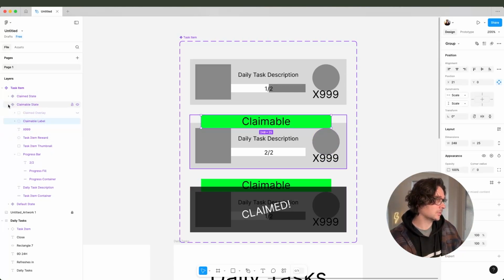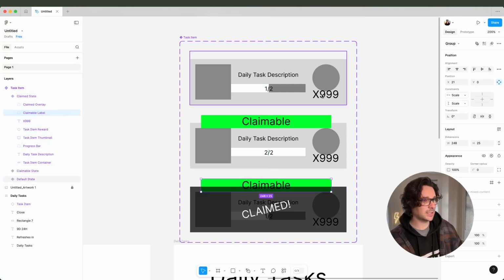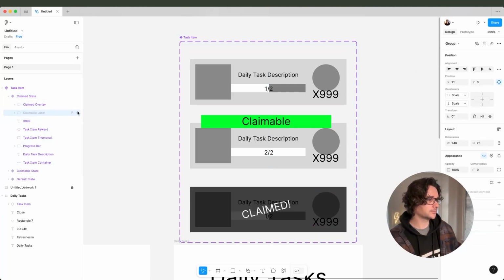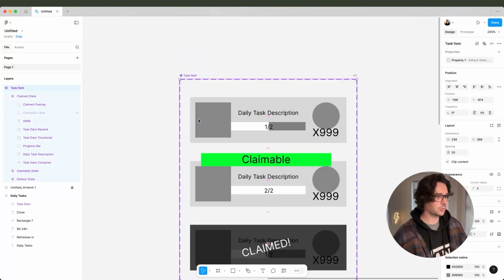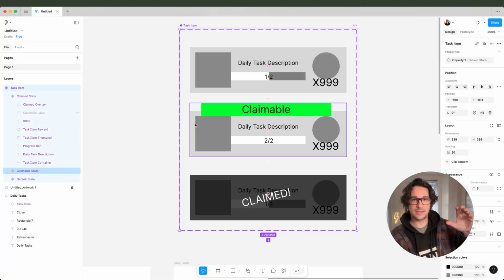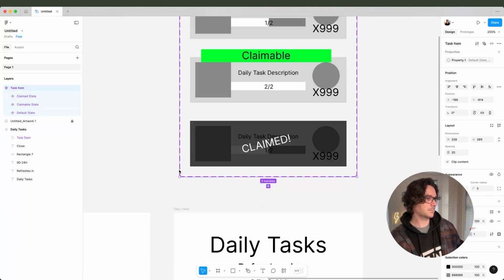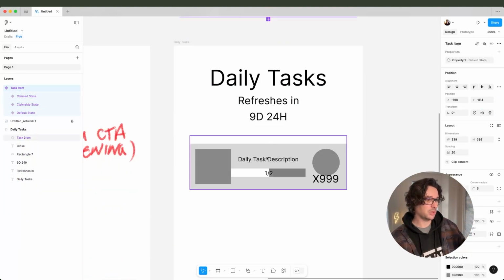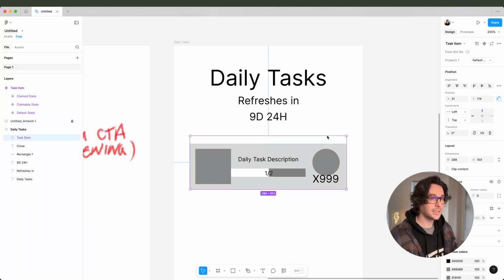Okay, cool. So claimable's done, and the claimed state. So we don't want the claimable label anymore. We've already claimed it, and that's it. So we've got our humble task item that's become this sort of task item on steroids. And now jumping back over to here, if you remember, we added our instance of that to the list.